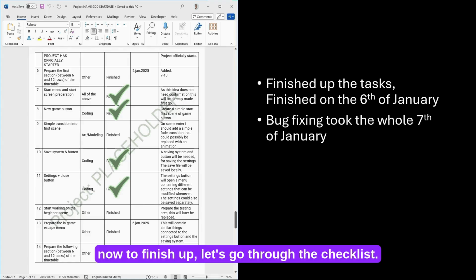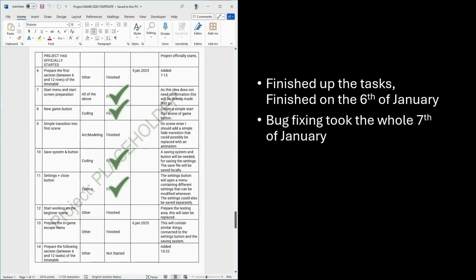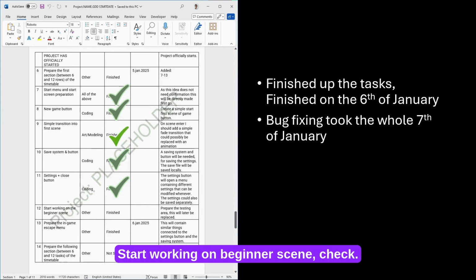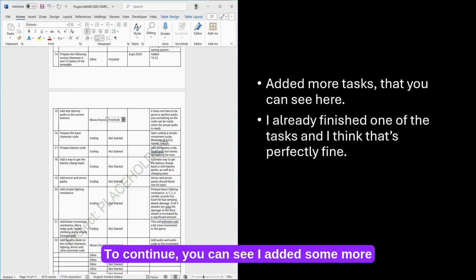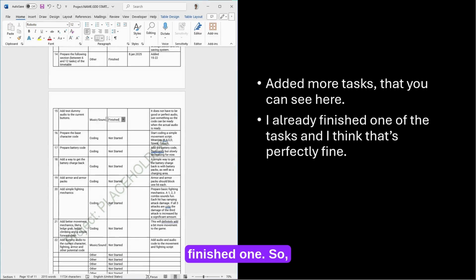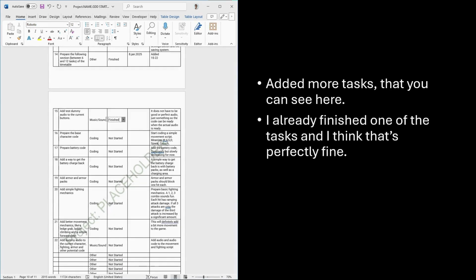And now to finish up, let's go through the checklist. Simple transitions, check. Start working on beginner scene, check. Prepare the in-game escape menu, also check. That makes 7 out of 7. To continue, you can see I added some more tasks to complete, out of which I already finished one. So, add test dummy audio, check.